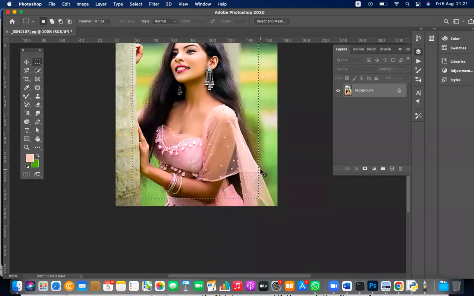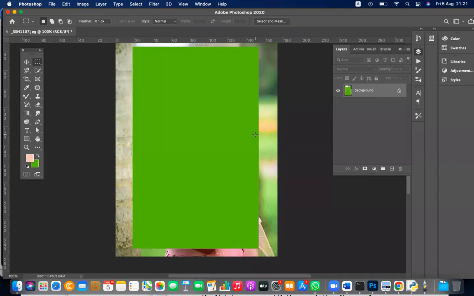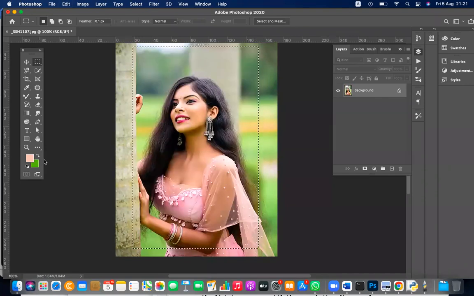So let's cut, Control X. And when you cut, you can see the image is removed. And you can see green color. Why green color? Because green color is the background color here. There are two colors.